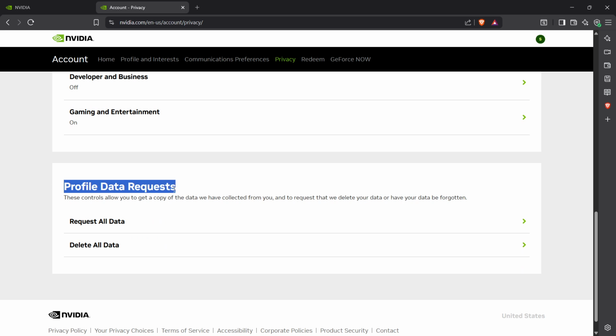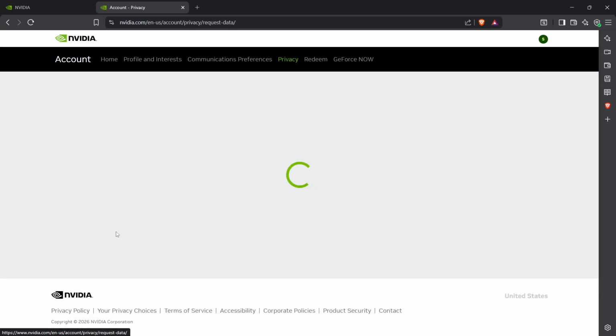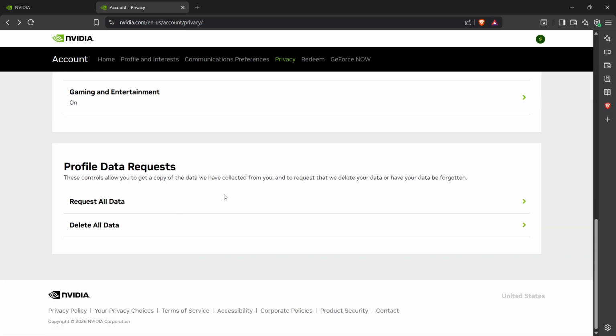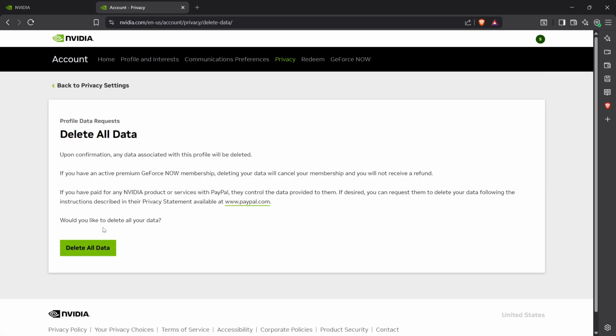Near the bottom, look for an option labeled Delete My Data or Delete Account. The wording may vary slightly depending on the region, account type, or any updates to NVIDIA's website, but it should clearly refer to account deletion or data removal. Once you find it, select that option to move forward.